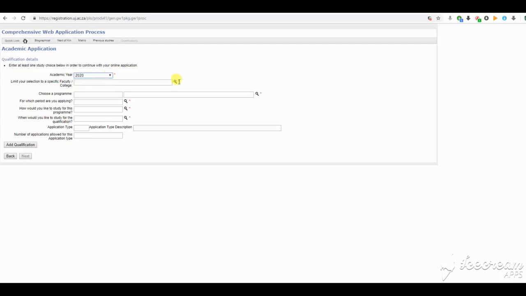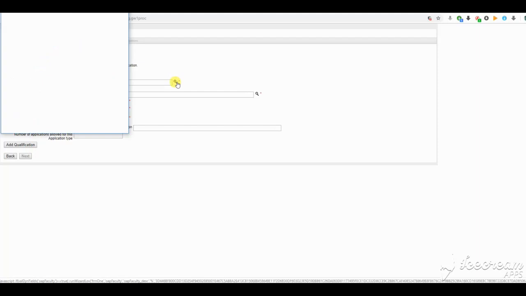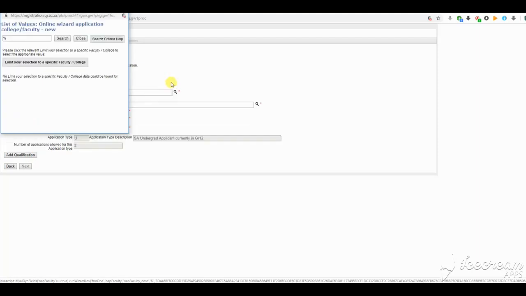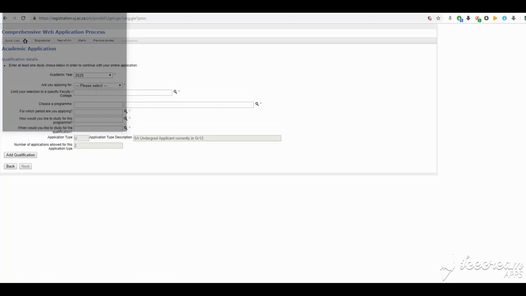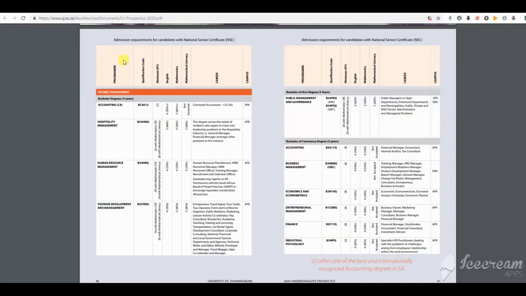2020, and I'm going to click here and choose the faculty. Let's say I want the faculty of... okay, before I do that, yes, I do have my UJ prospectus.